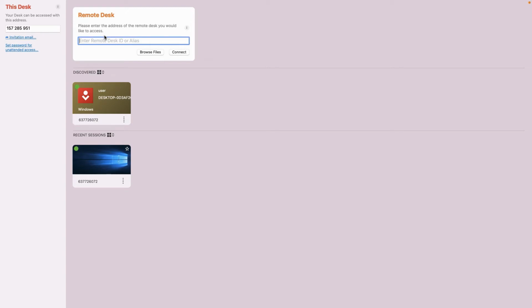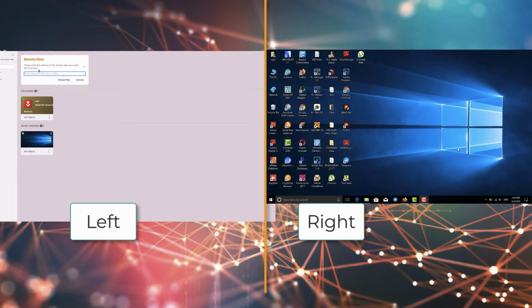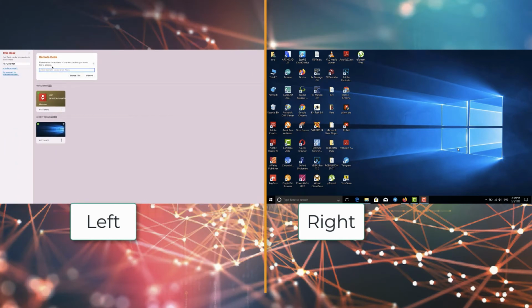You can access the remote computer of your sibling or your friends to work with that computer. Okay, on the left, here you can see my computer, and on the right, here you can see the remote computer that I will access now. Okay, make sure the remote computer also has the Anydesk program.